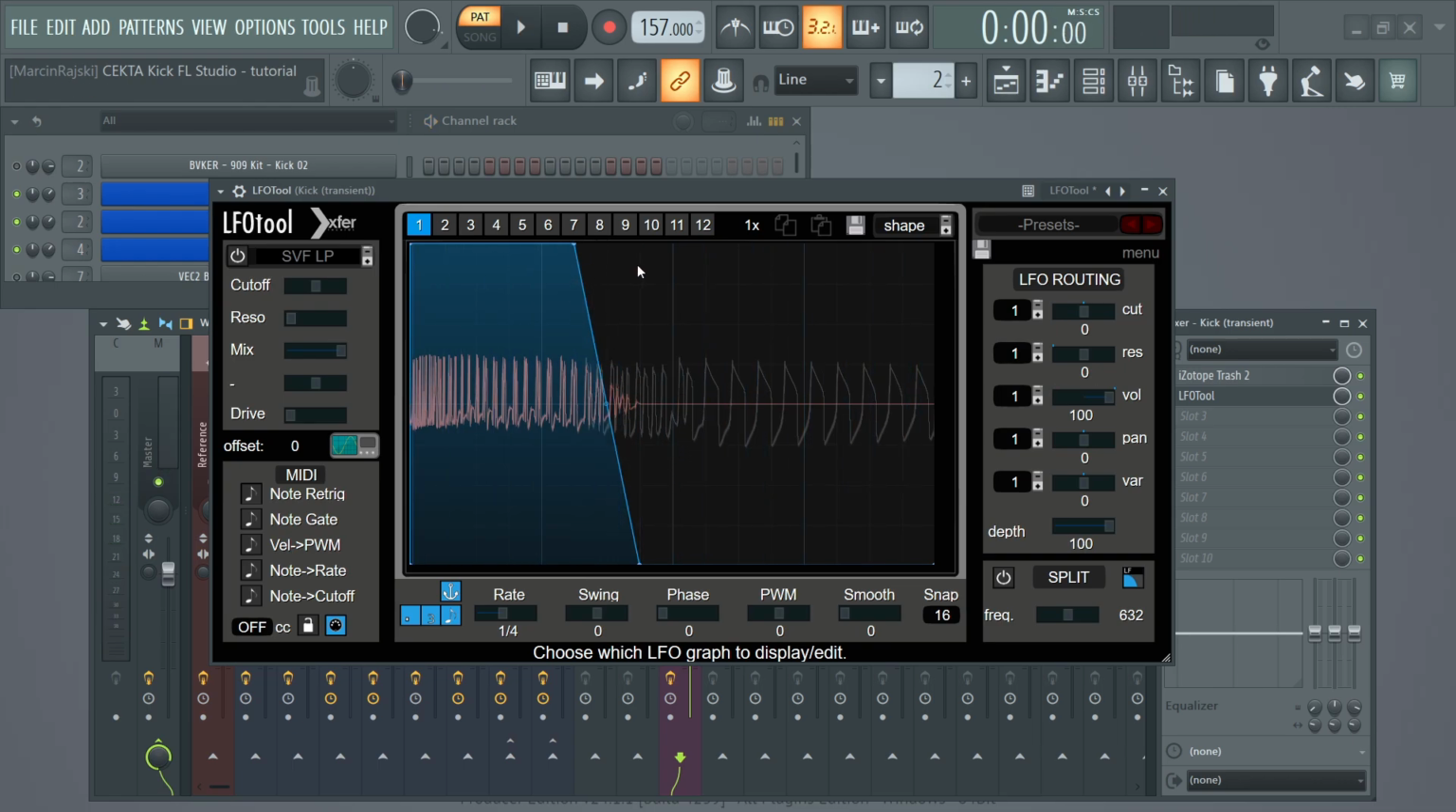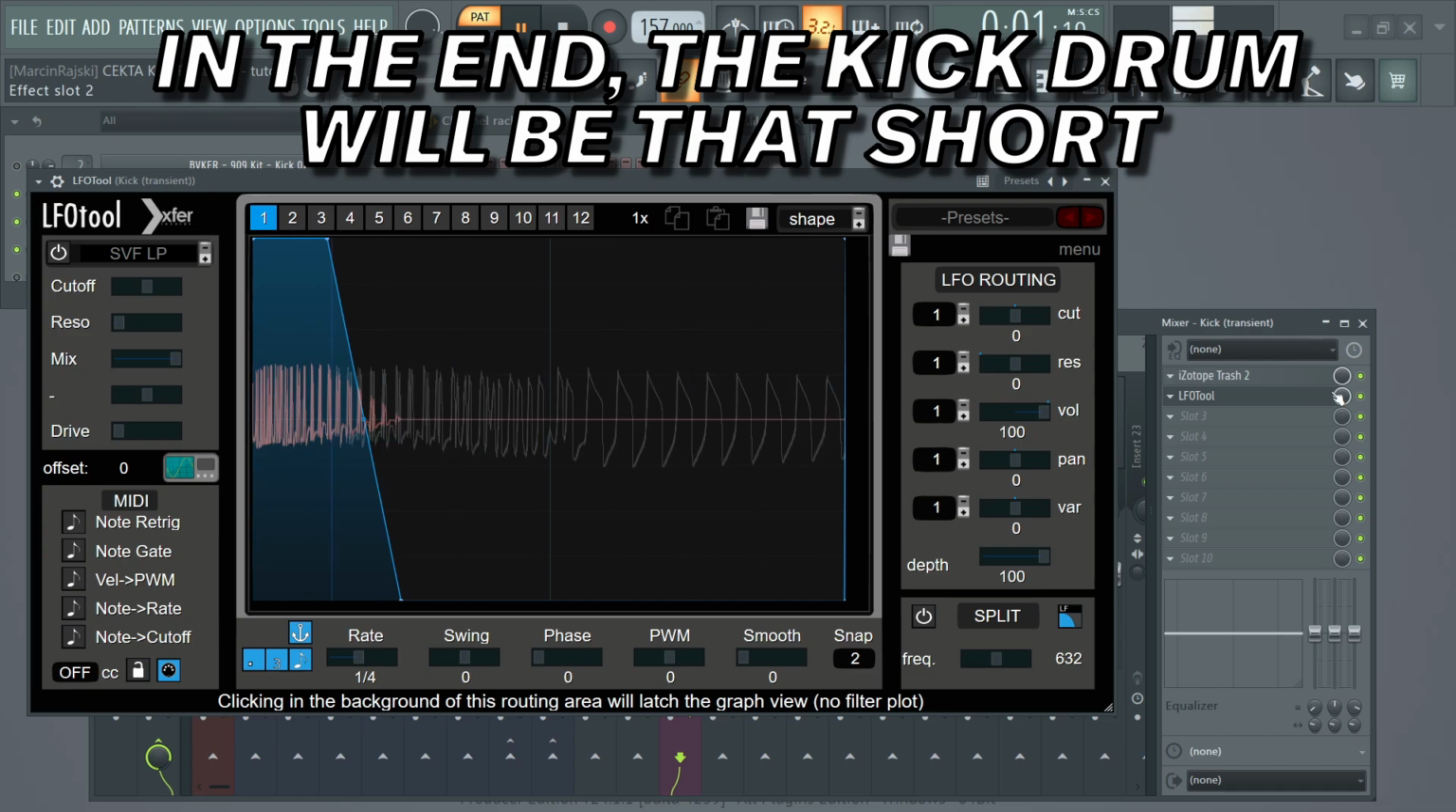To precisely adjust the volume of the kick sound, I can use the left Alt button to make each point snap to the grid. The size of the grid can be adjusted here. I want to make the kick drum very short. The first transient sound is almost done.